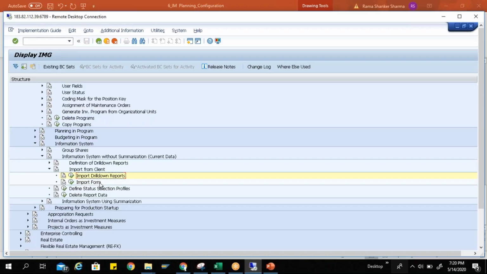So if you want to import a drill down report, it used to be done already by the Basis team when they copy the entire client to your current client. But in any case, if you are not able to find it, you can see this option. Similarly, import from. Okay, apart from that, I don't think anything is relevant to us here.